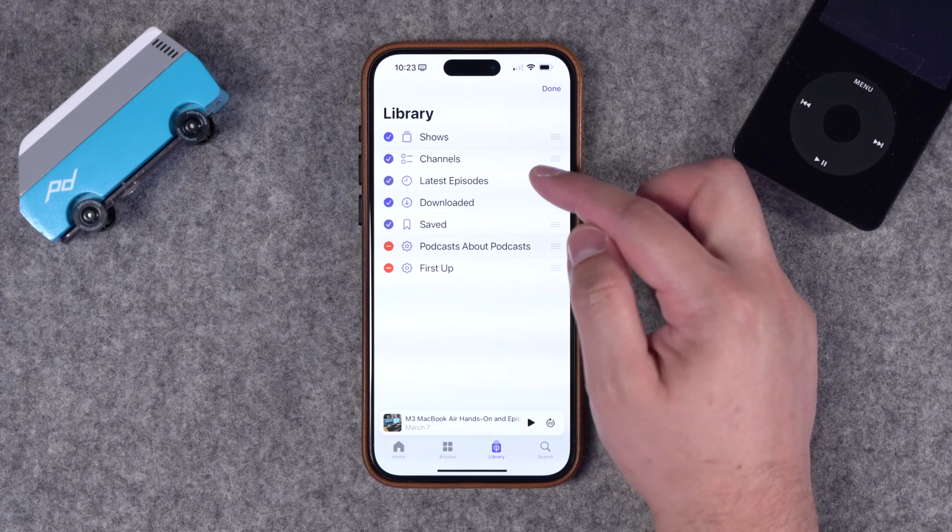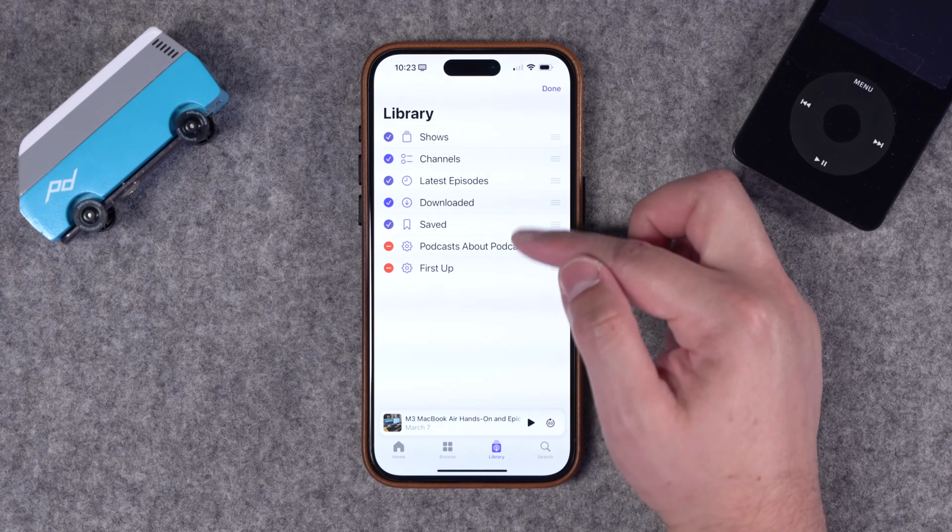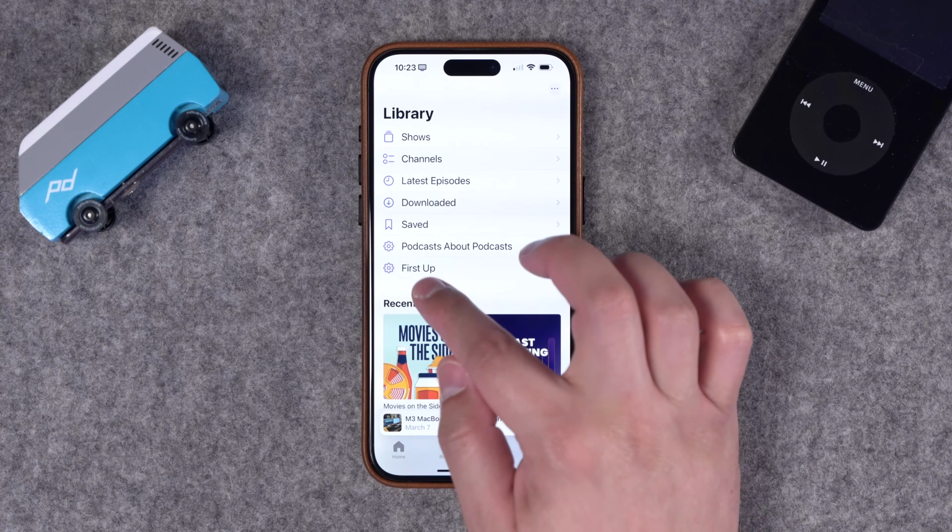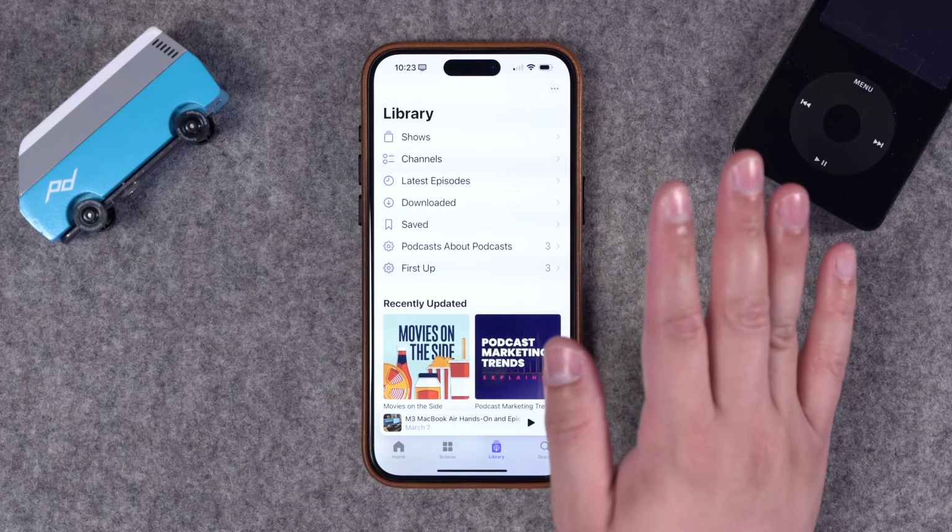You can also change what tabs you see here in the library by going to Edit Library. You can show or hide channels, show or hide downloaded or saved, and you can remove your stations if you'd like. We'd love to be able to add custom icons for each station. Just throwing that out there.